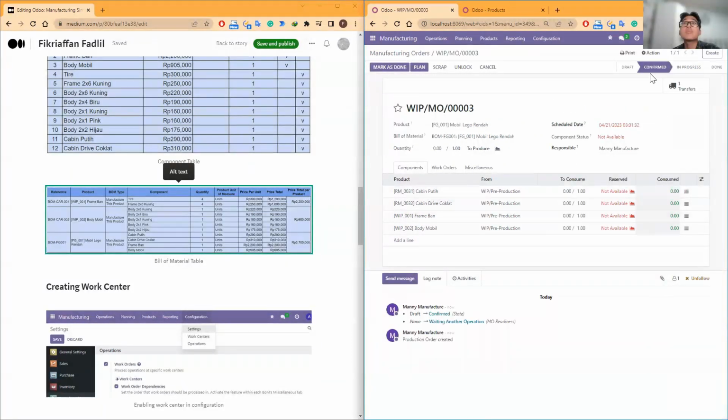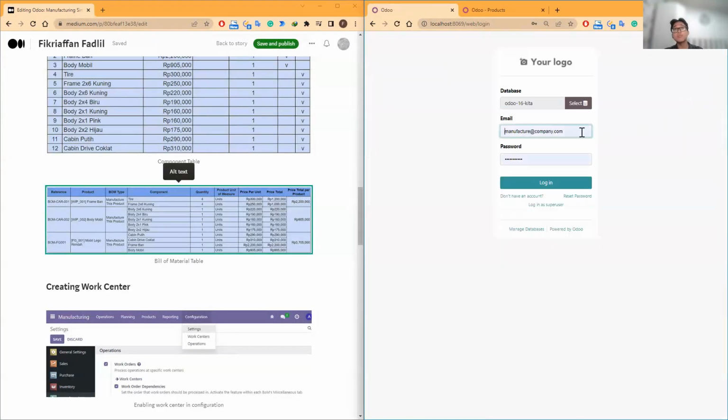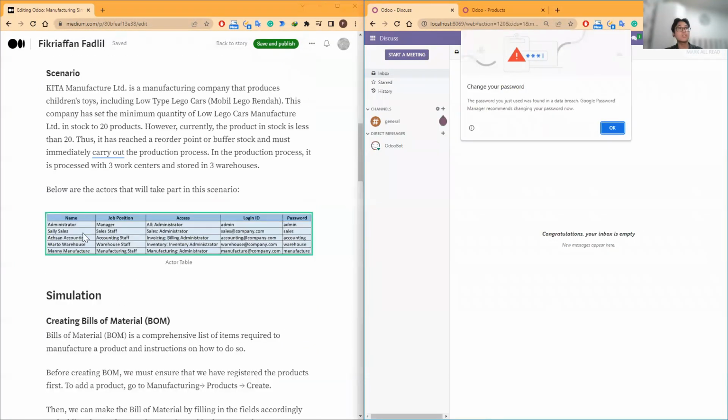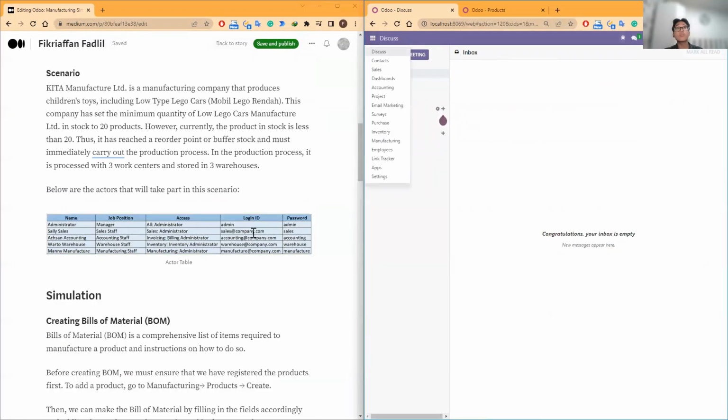So this MO is confirmed now. As you can see here, the materials is also not available. So we need to make sure that the stocks of the raw materials is being replenished. So in this case, we will ask our purchasing department to buy a new one, or we can just ask the admin in this scenario, because I don't have the purchasing department here.